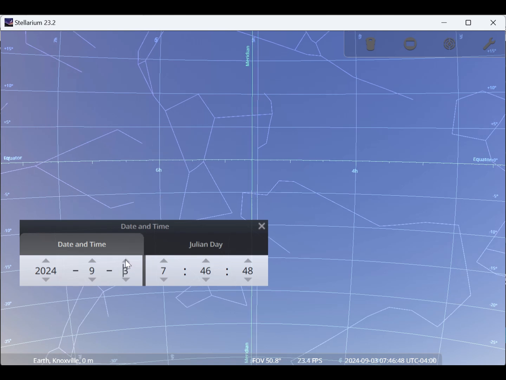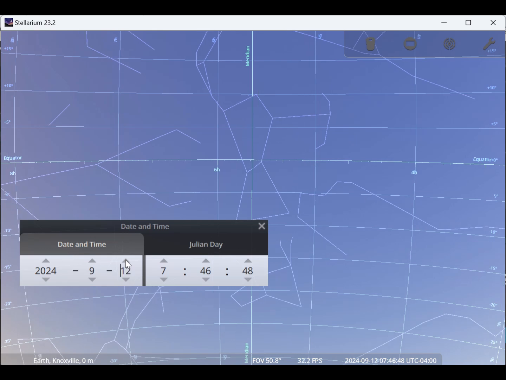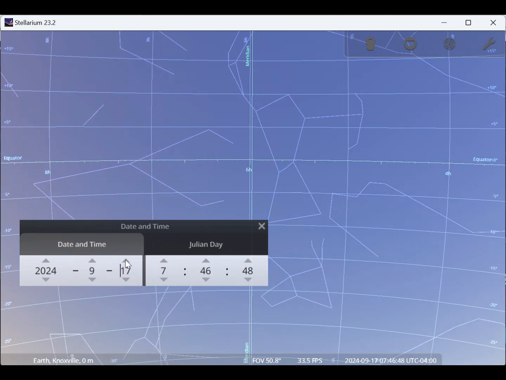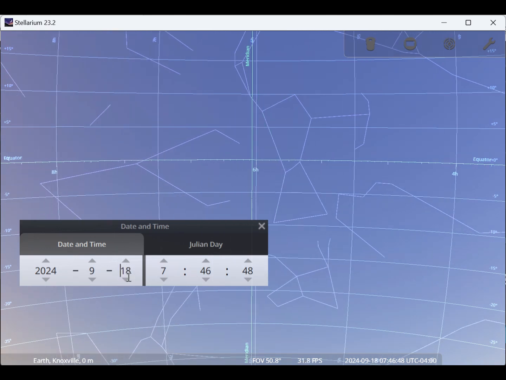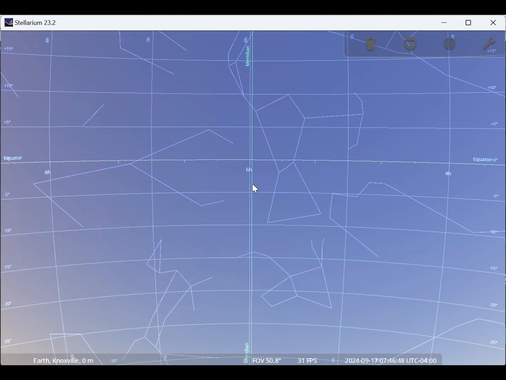Let's go forward. 1, 2, 3, 4, 5, 6, 7, 8, 9, 10, 11, 12, 13, 14, 15. 15 or 16 days, about 2 weeks would move you forward 2 hours if you're looking at the same time of day. All I want you to get out of this is that there is a connection between right ascension measured in hours and time going forward.